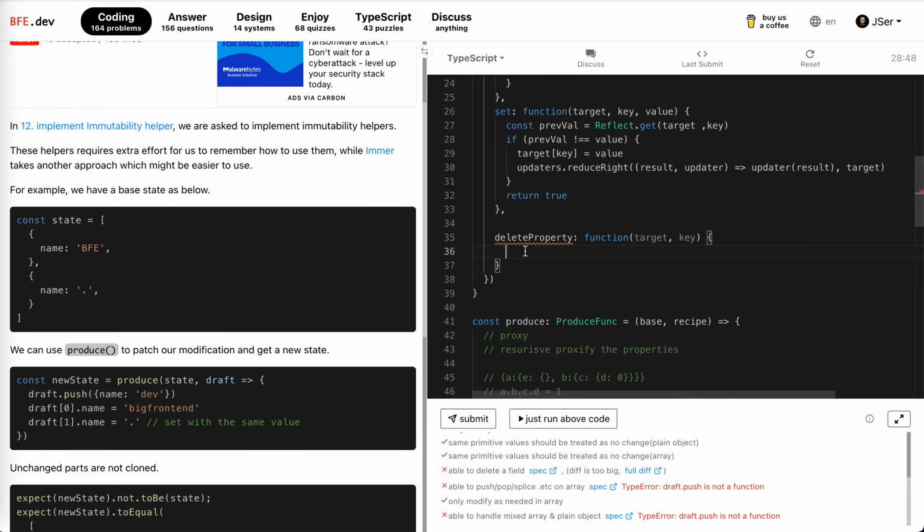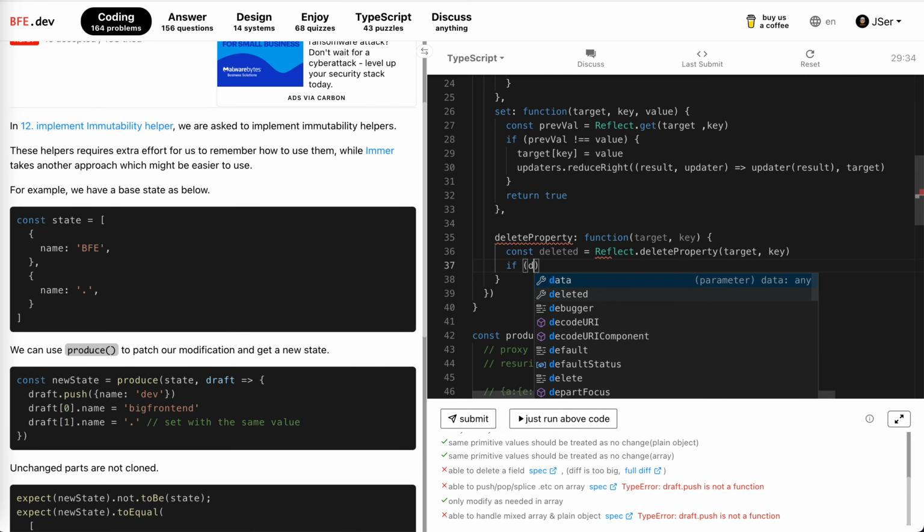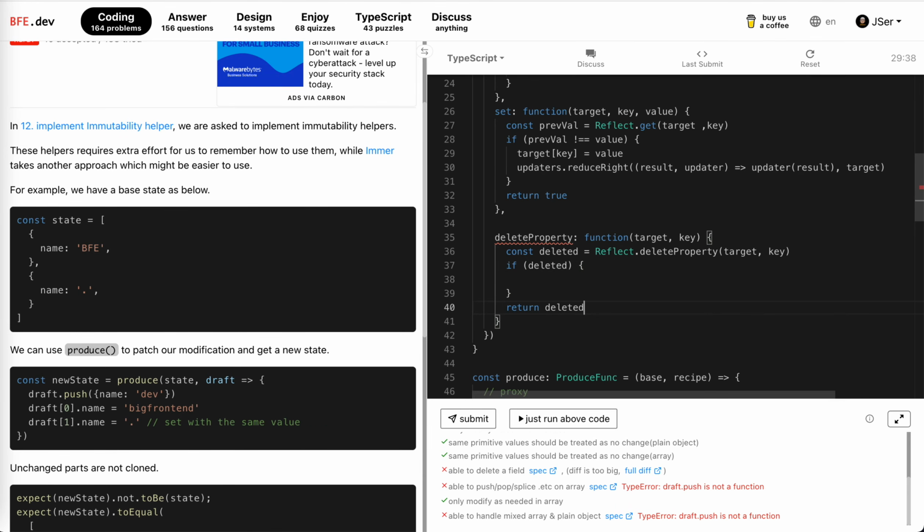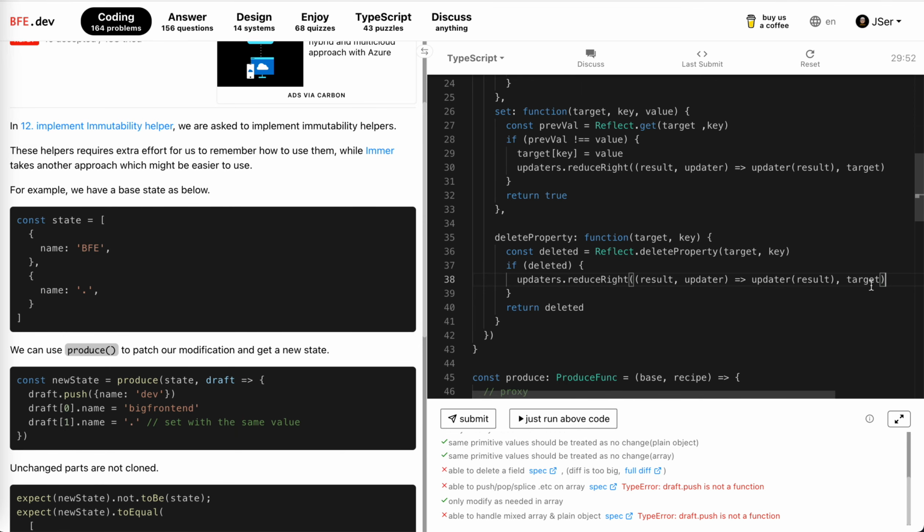Okay. So when we use delete here, it means delete the key from its target, right? Delete the key on the target. The target is now the clone. So we only need to actually delete it from the clone and connect them up, right? So it's super simple. So, okay, deleted equals reflect delete property target key. If deleted, we return the result. If deleted, we would do the same as updated here to chain them up. So yeah, we just chain them up. Target, yeah.